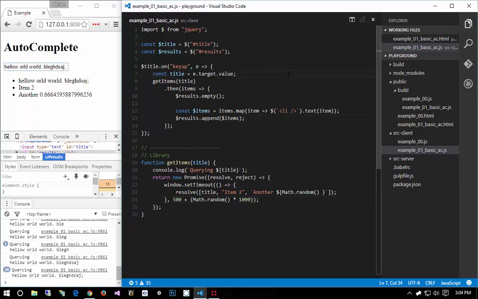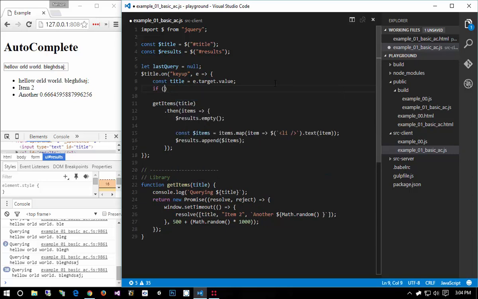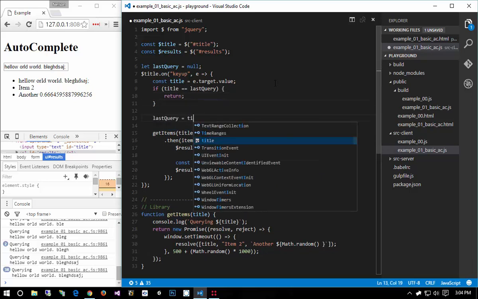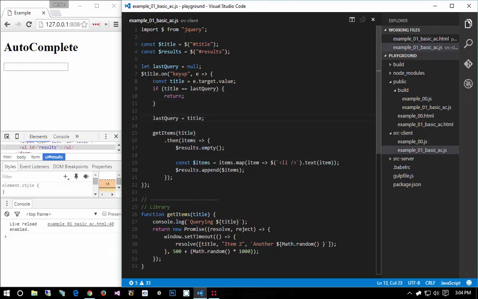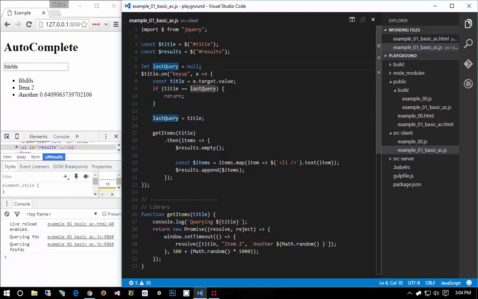That's easy to fix. I can go ahead and before the key up, I can say let last query equals null. And then right here, after we get the title out, I can say if title equals last query, then simply go ahead and return. Otherwise, last query equals title. So then we've solved that problem. I can type in a query, and I can hit up and down and all my control keys as much as I want. And notice how we're not re-querying the data source because we're short-circuiting if it's the same value as it was before.